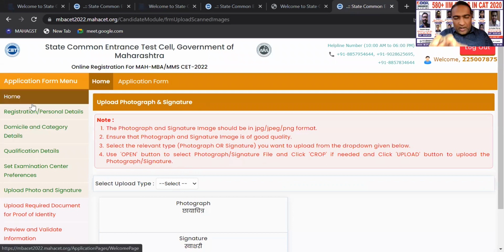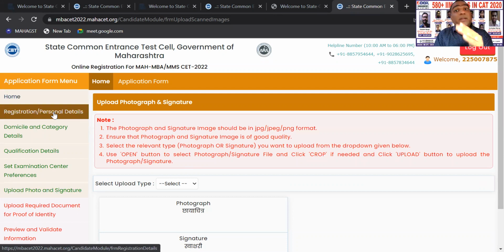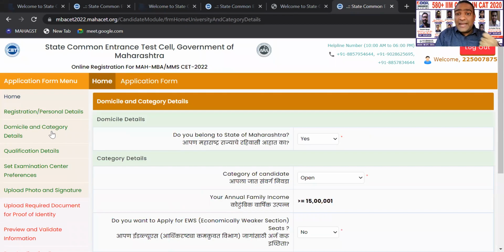Now listen to me. On the left hand side, it will show all the areas which are supposed to be filled, right? So registration and personal details, you have already done. Then comes the domicile and the category details. So I'll show you live what happens when you click something.